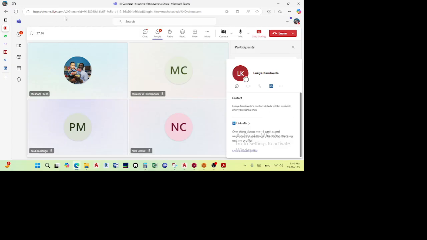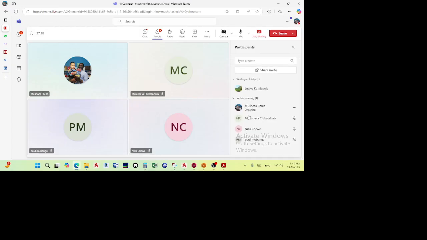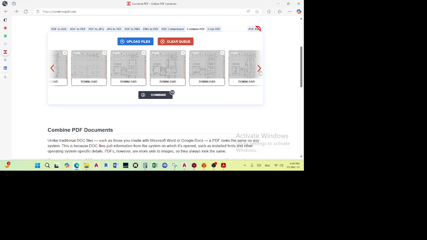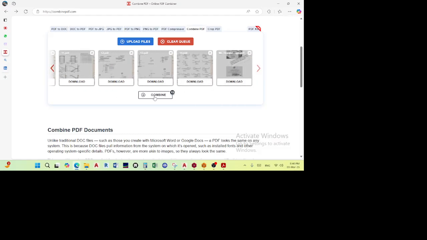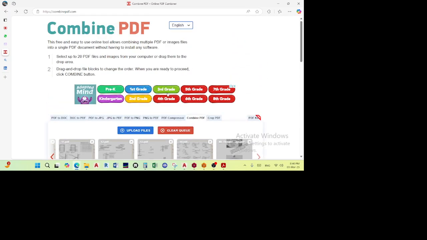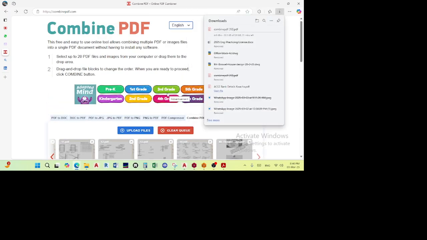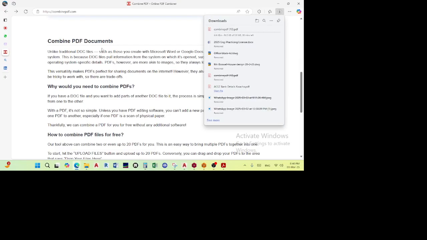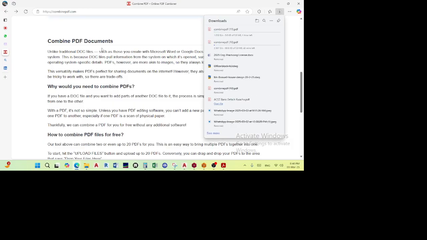Okay, so after this what you can do is you can combine them. I use an online combine. Okay, just combine. This is some work I've been doing previously. So let's just wait for this to finish. If you wish to combine your PDFs, this is the online website that I use. It's called Combine PDF.